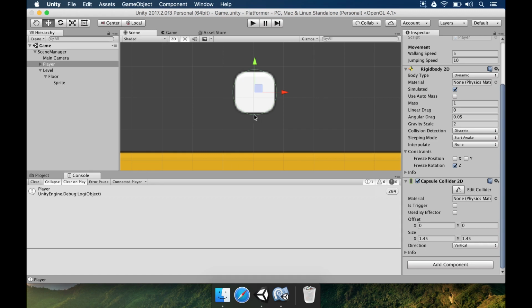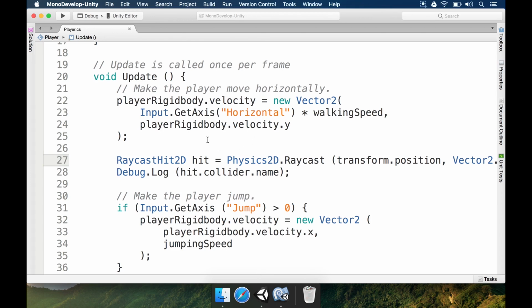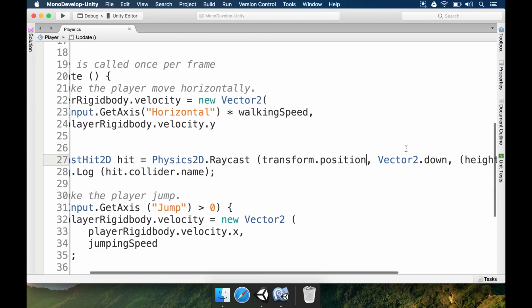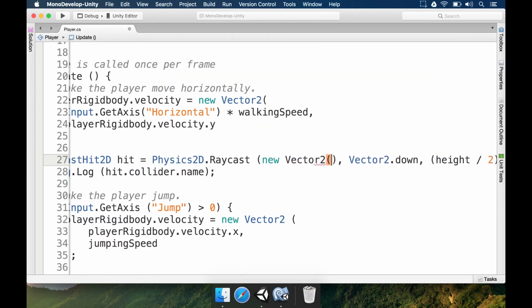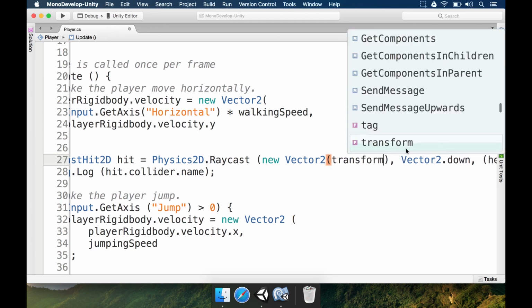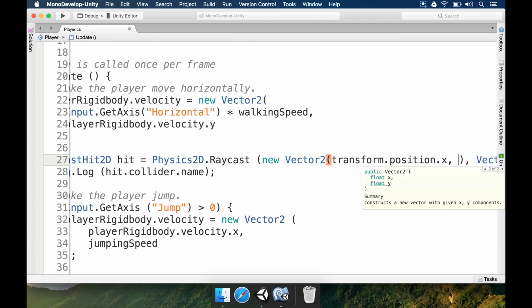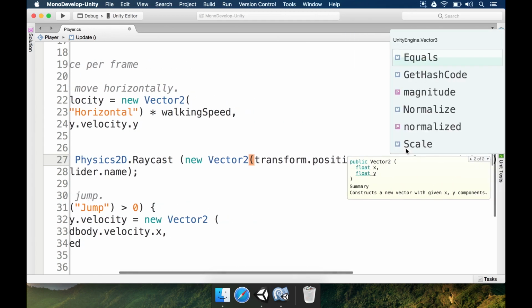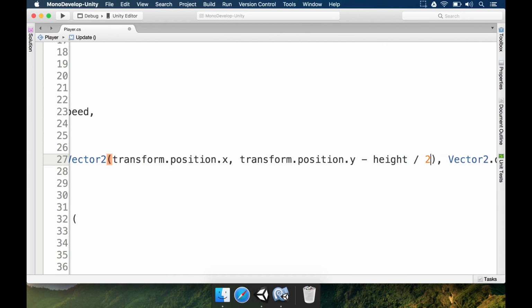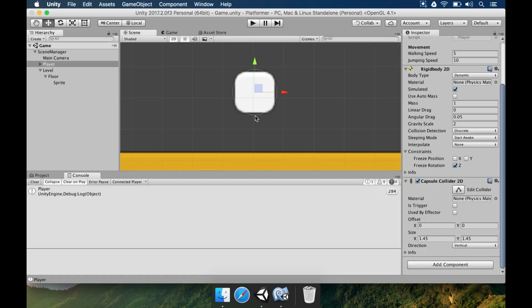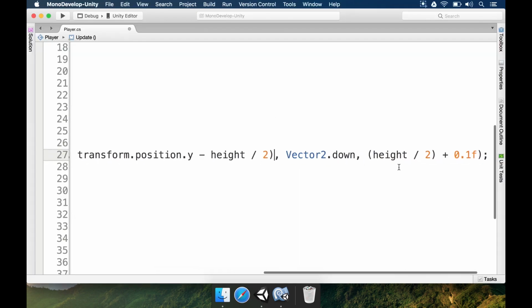Or we can make this raycast come from below the player, which should be something that's pretty okay to do. Okay, so instead of using transform.position here, we're going to type new Vector2, should be fine. The x position is going to be transform.position.x. Then the y position, transform.position.y. And then we're going to add here a minus height divided by 2. Okay, should look like this. So the raycast is going to come from the bottom of the player. We're going to see if we're going to need a little bit more to add a little bit of this.